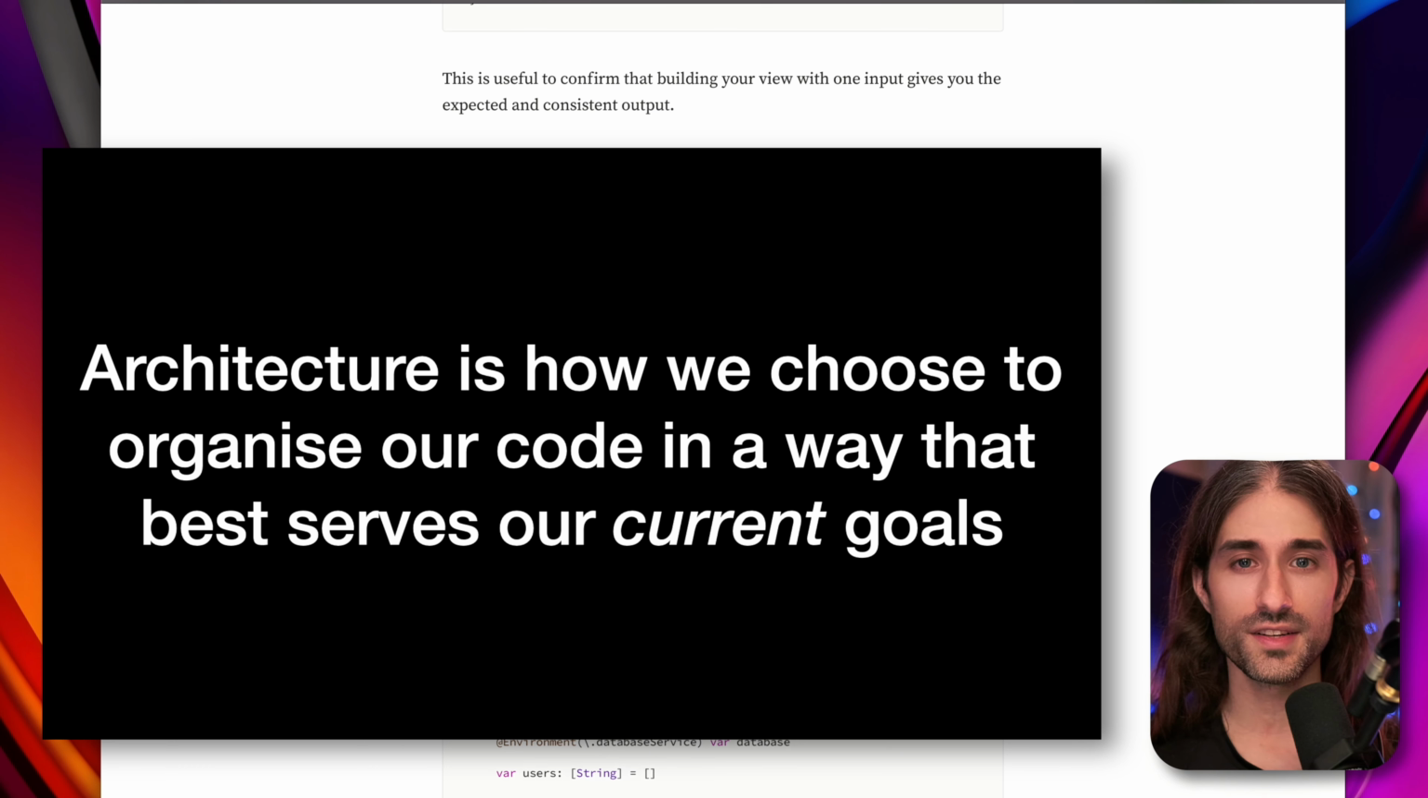What is a good architecture today might not be a good architecture tomorrow because your goals might have changed in the meantime. For example, if you're a startup just getting started, you still haven't found your product market fit, your goal is probably to ship things fast in order to get user feedback. That's very different than if you're working on a team of 20 engineers where you need to make sure that developers can collaborate efficiently and that it's easy to onboard new developers onto the team.